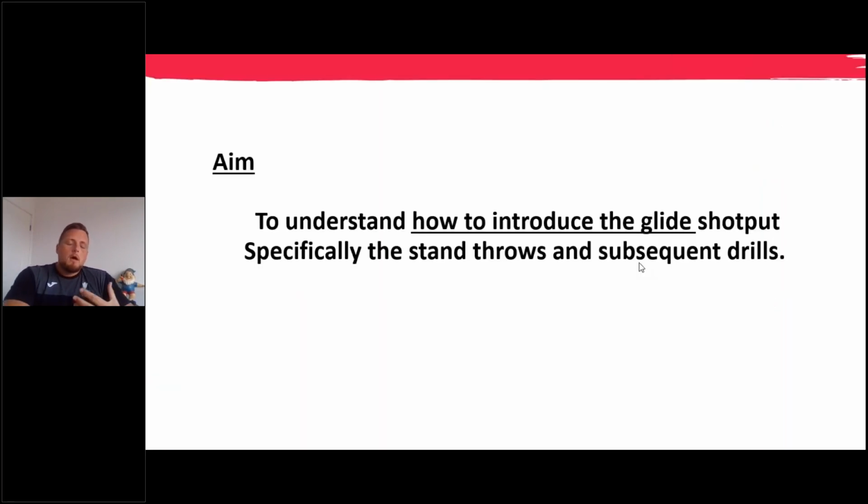Okay, so as we understand, this is to introduce the glide and specifically the stand throw of the glide, and subsequent drills that assist with the stand throw and building momentum throughout the glide.